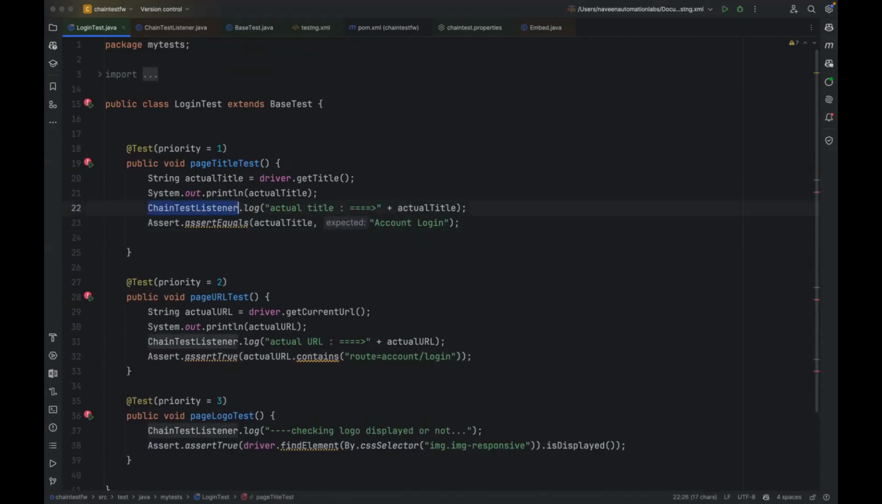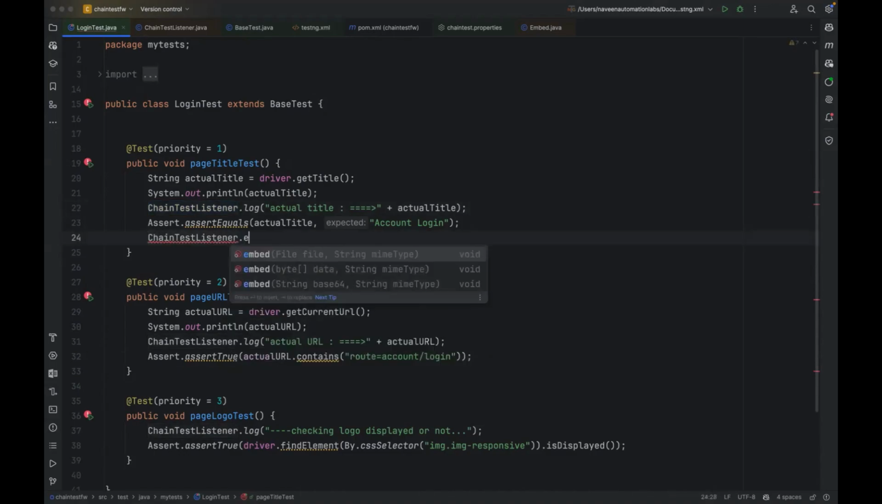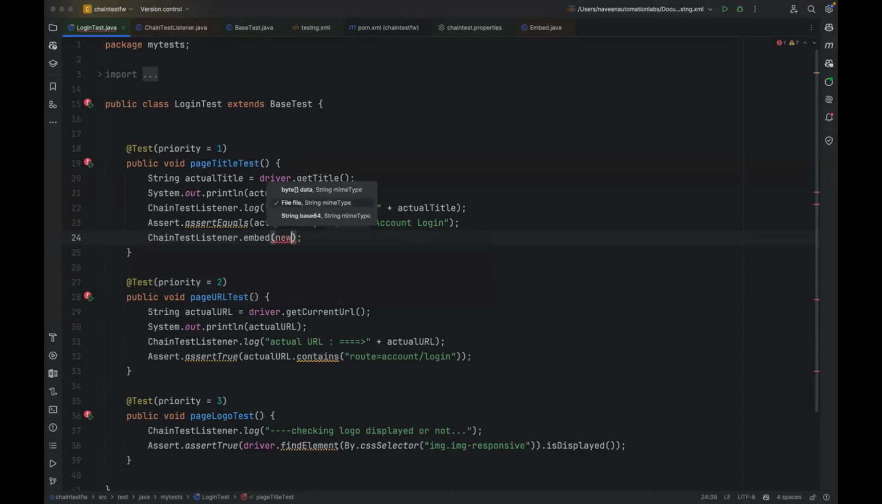For a screenshot, you have to use the same listener class, but the method name is embed method. This embed method is overloaded. You can supply the file type object, or bytes, or a base64 string as well. Okay, so let's try with this particular file, then I'll show you with the bytes also.